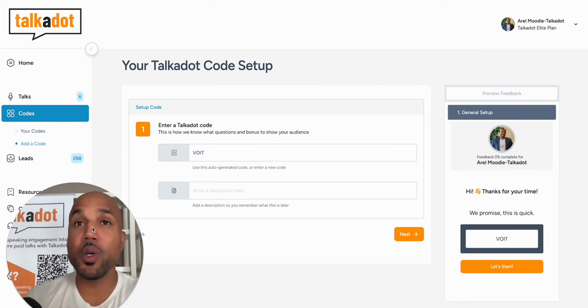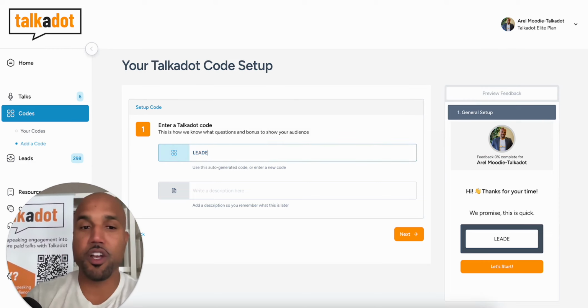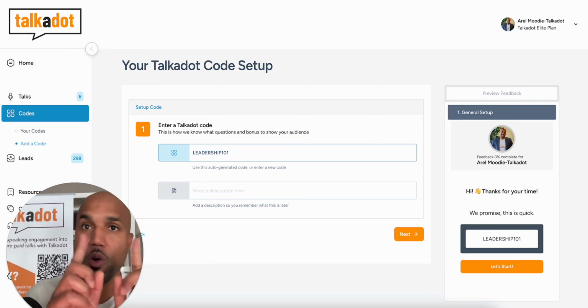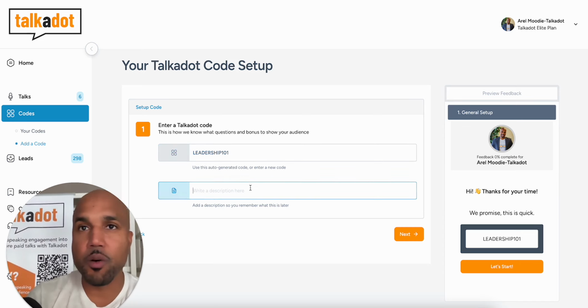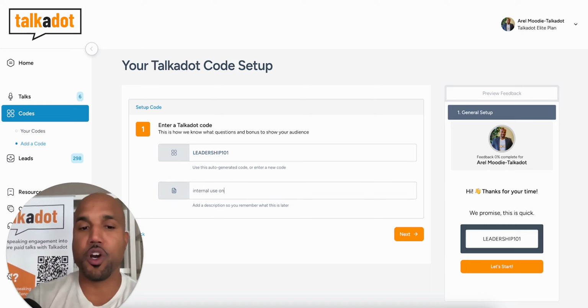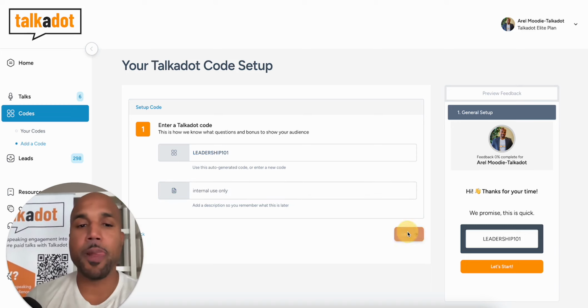First step you want to do is create the code name. So if you're like a leadership speaker, you can create Leadership 101, whatever it might be. The code is what your audience will see on the slide when they give you feedback. And you can name it here something that's helpful for you to remember. That's just for you, so for internal use only, whatever you might want to put, you can put there.